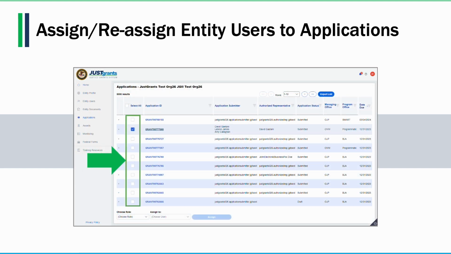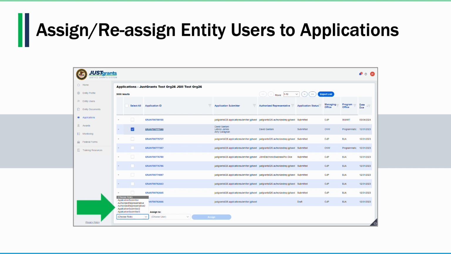Select the checkbox or checkboxes next to the application or applications being assigned or reassigned. Select the Choose Role drop-down menu to select the role to assign or reassign. Applications for the Office of Justice Programs, or OJP, and the Office on Violence Against Women, or OVW, will be assigned one authorized representative. Applications for the Office of Community-Oriented Policing Services, or COPS, will be assigned two authorized representatives.